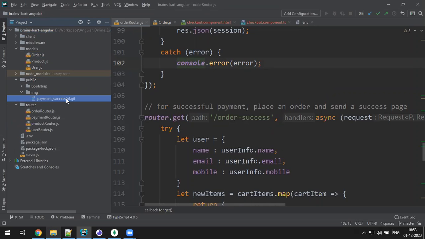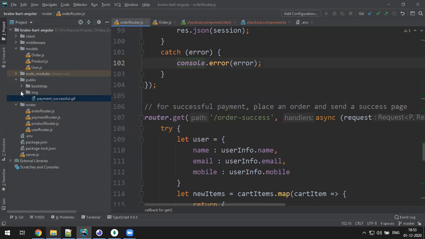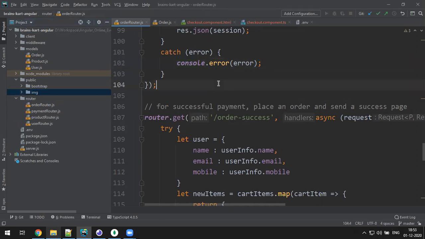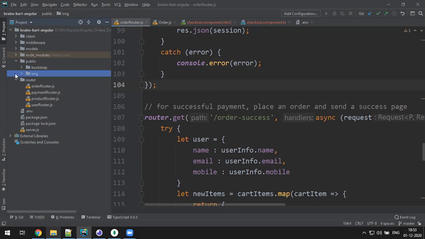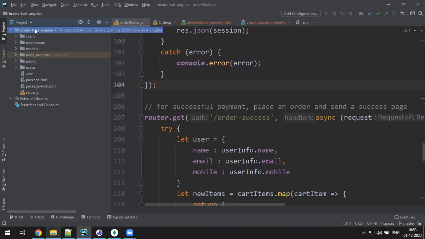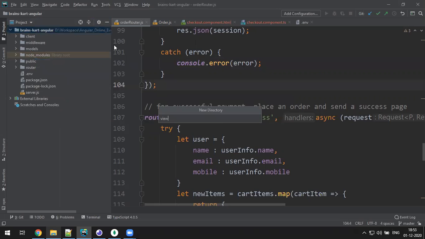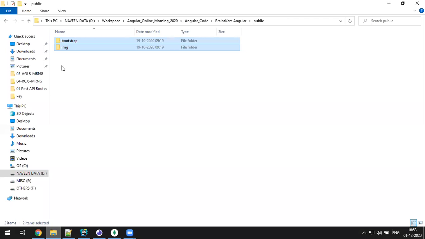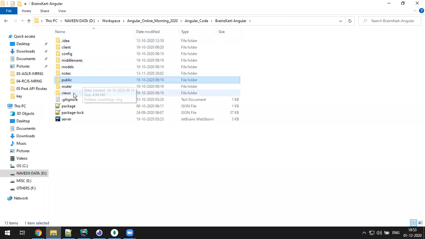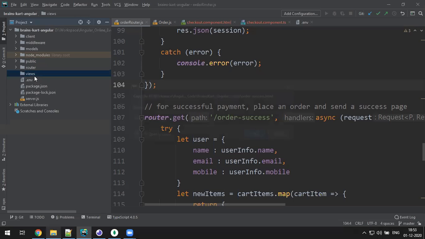Okay, and there is one small GIF. Yeah, this GIF has to come once successful. This we have to incorporate in the HTML page. Before I proceed with the HTML page, we need to have an HTML page, right? Yeah, I already made that HTML page. I just created a views folder at server side. In the views folder, I have to keep the file. I think I have it in the views folder. Yeah, this is the order success HTML page. I'll keep that here.